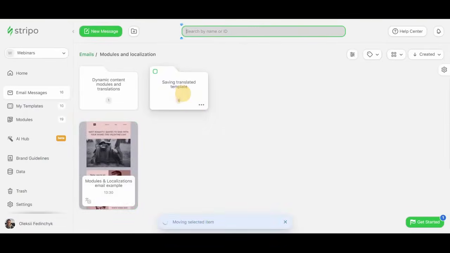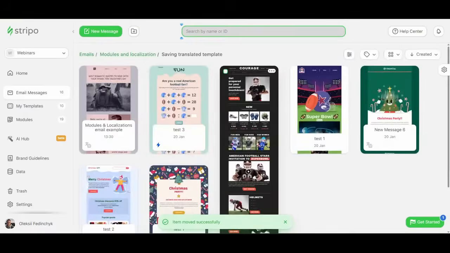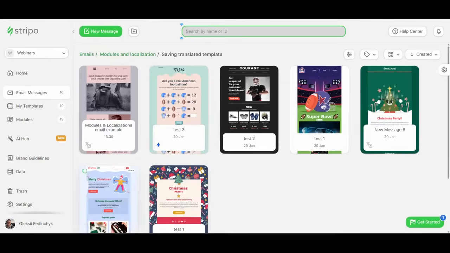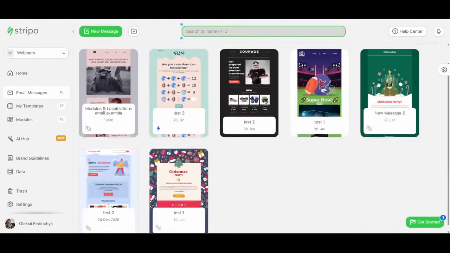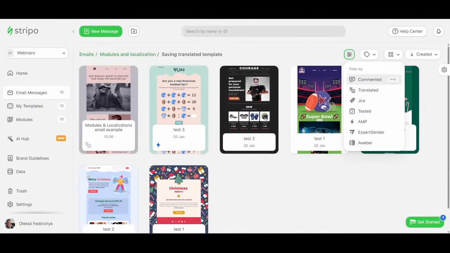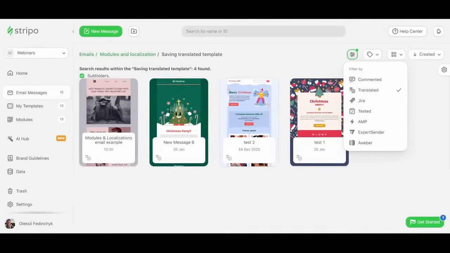Now I'm going to move to the folder. There are small collections, and as you can see, some of them have these icons, like here, or this one also has this icon. Some of them do not have it. But if you have a big library of emails, it might be a bit difficult to just scroll down. So what can be done here, we can click on this icon and apply a filter by translated only. So this is one possible option.